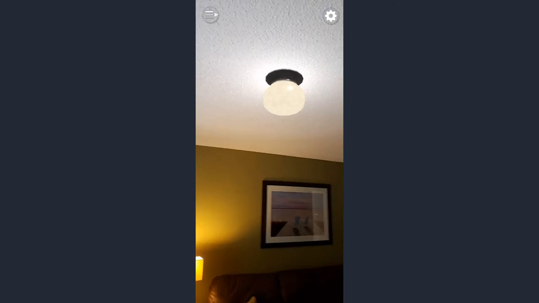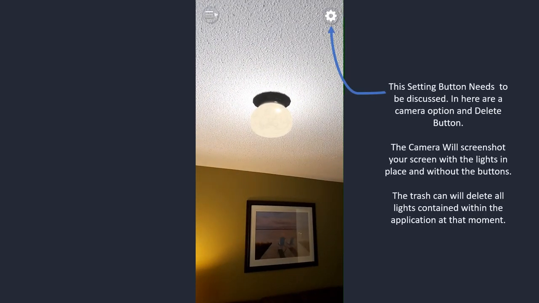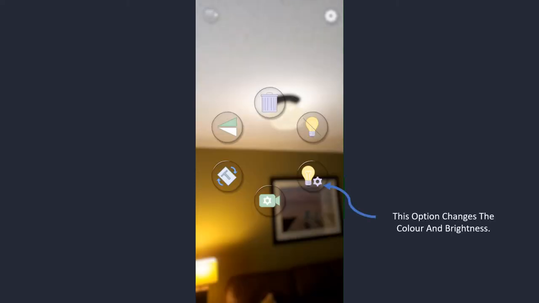Now I do want to stop for a second and talk about the settings button. This settings button has a camera in it, which will screenshot your screen with the lights in place, but without the buttons at the top. The trash can held within that settings is going to delete all of the lights you currently have placed in your application. It's different than the tutorial or the radial dial delete, which will only delete the single light that you've touched.